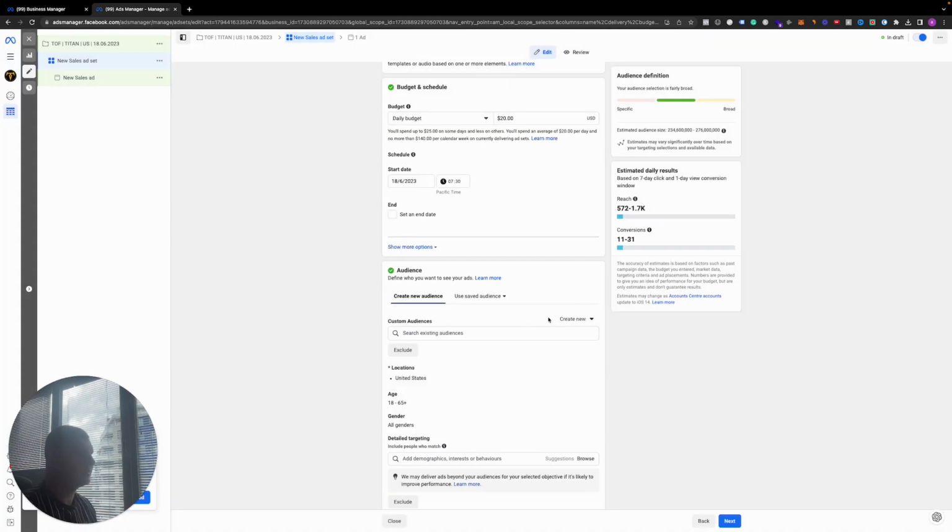Another thing you can do with the custom audiences, you can create a lookalike audience from them. Now, in the last 1 or maybe 2 years, lookalike audiences are not working as well as they used to do.